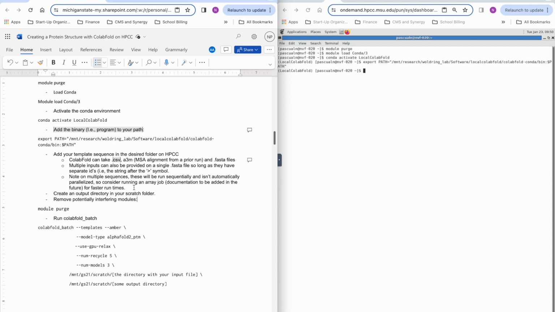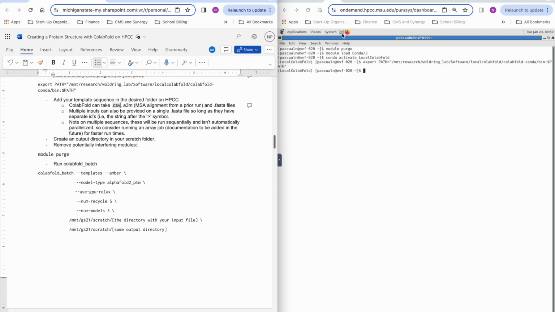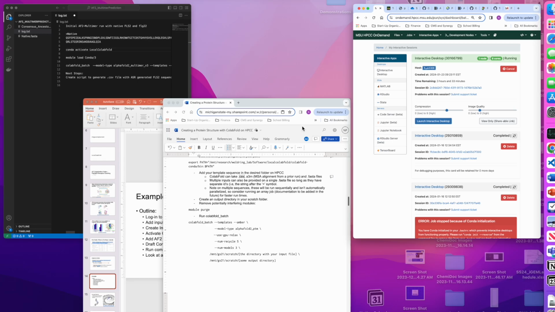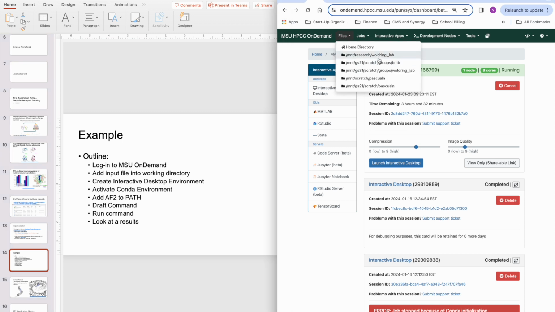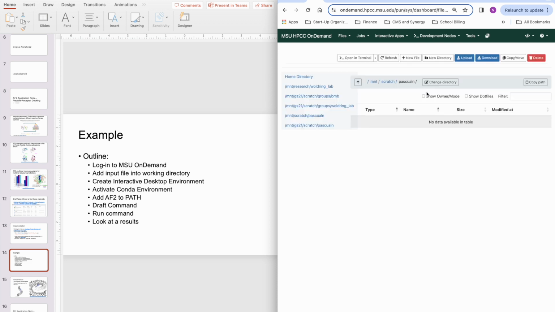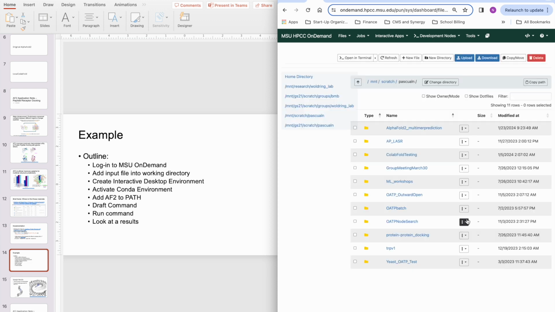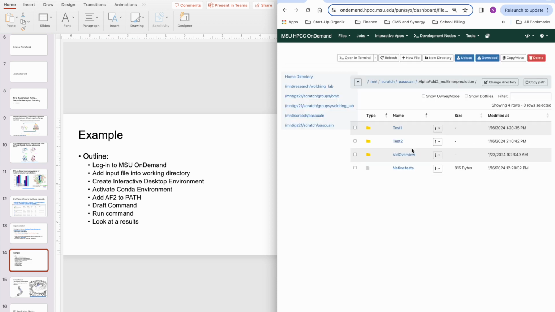All right, with that being said, I'm going to jump onto OnDemand to add things. Let me make sure I didn't forget anything. I need to add the input files into my working directory. Generally it's best to work off the scratch because it's faster. The key caveat is that you do need to make sure you back up any information that you don't want to lose.